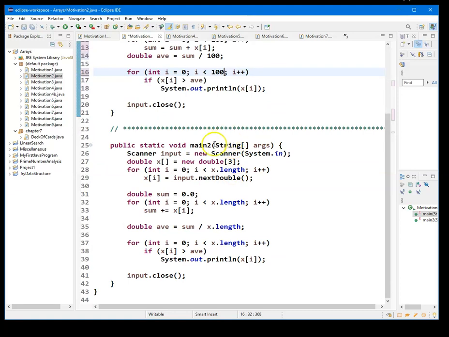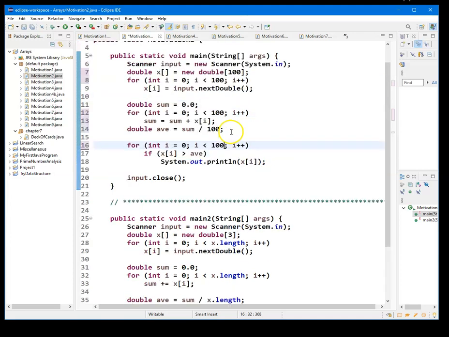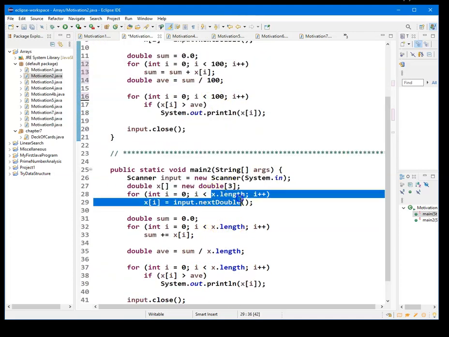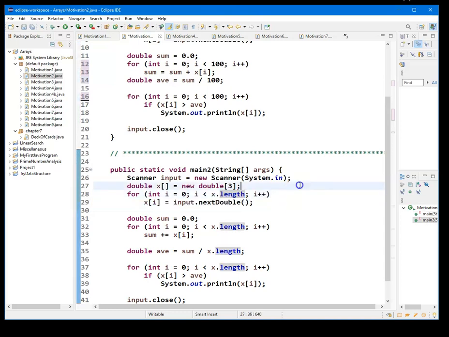This is the main 2, my second version here, where instead of hard coding this 100 into my code, there's a property or an attribute that every array has, and that's called the length attribute. If you define an array of 3 elements, the length of the array is automatically associated with that array, and you're automatically going to have a 3 attached to it. There's a field automatically given to every array called the length field that specifies how many numbers are in the array.